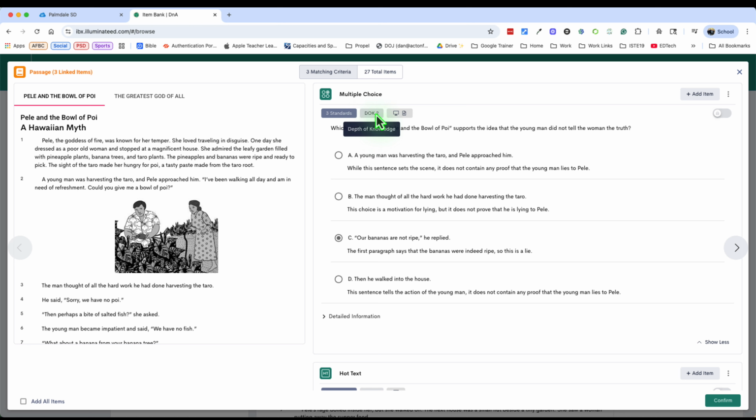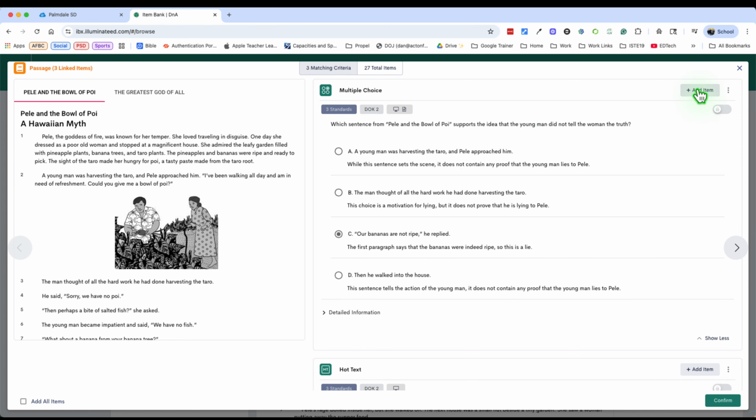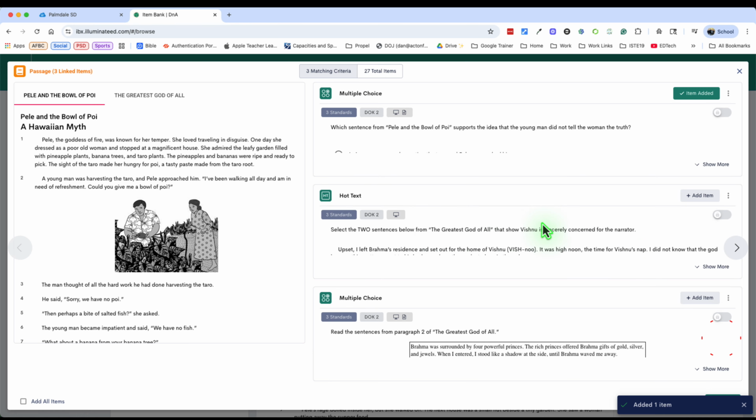So this is a DOK2, in other words, and again, you need to read it and make sure this is what you want to go with. This looks like a good question that I'm going to use. So I'm going to add the item. Show less. So that's a multiple choice question.